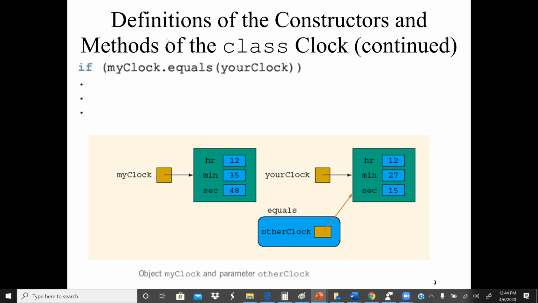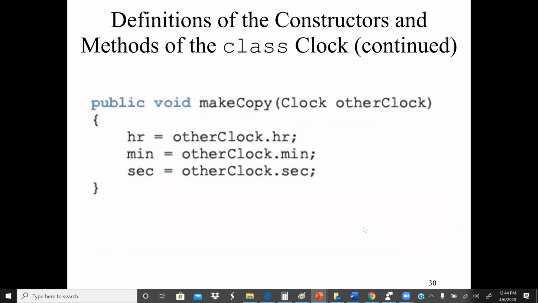So here also we have a method of the class Clock. We say if myClock.equals(yourClock), we are checking whether these two clocks are the same. So if this is equal to this, again, we return true.